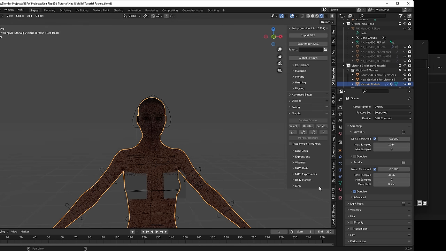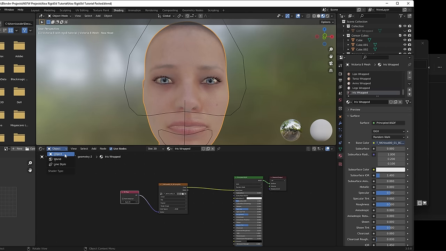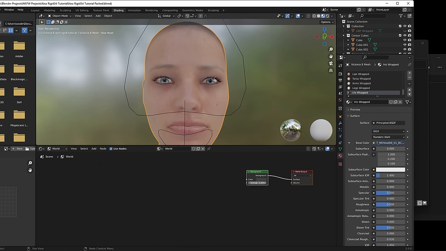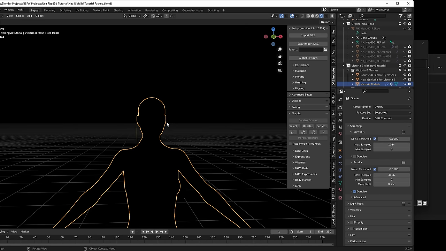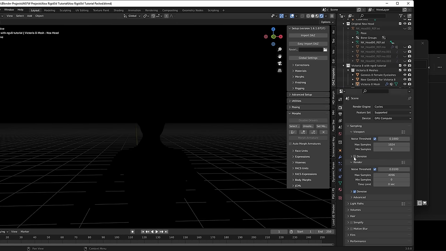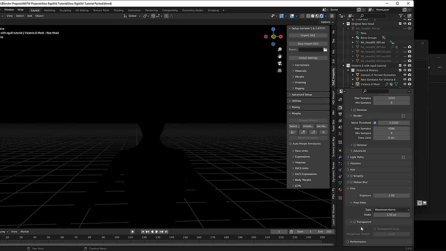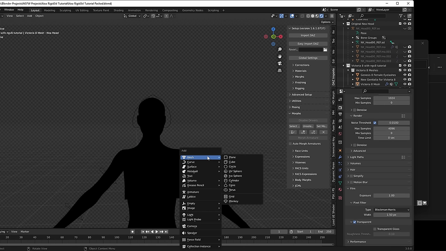Okay, and also under the world settings, I'm going to go to shading and then world, and I'm just going to make sure that the strength is zero. So it'll be completely black here, so I'll need to add a light. I'm also going to turn off denoise for render because that's going to be really annoying. I'm going to turn on film transparent so I don't render anything else.